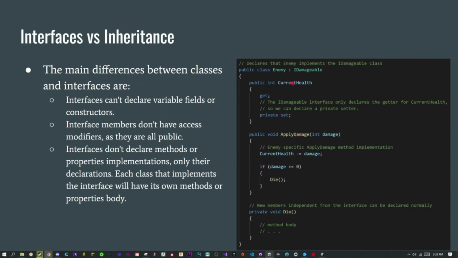If you see right here, I have a class called enemy that implements the damageable interface. So it has this current health int that it must have, and it has an apply damage function that it must have. So this enemy-specific apply damage method says current health minus equals the argument damage. If damage is less than 0, run the die function, private void die, something like that.